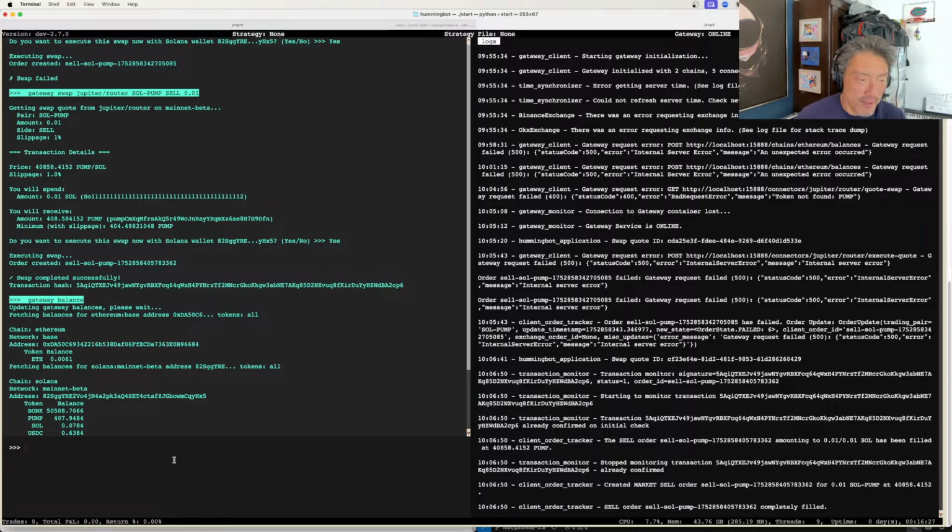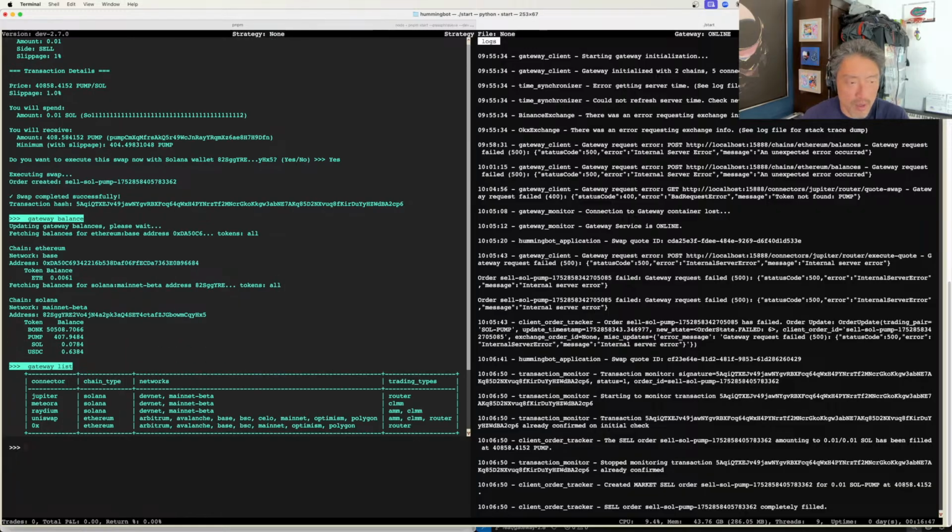Actually, I haven't fully tested this, but I think I should. So let's go through how you would actually use this. Maybe next week I'll go through and show you how you can interact, because we have basically 0x, Uniswap, and Jupiter as routers, but then we also have Meteora, Raydium, and Uniswap, which are AMMs.